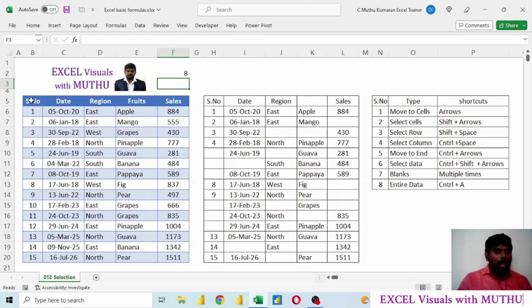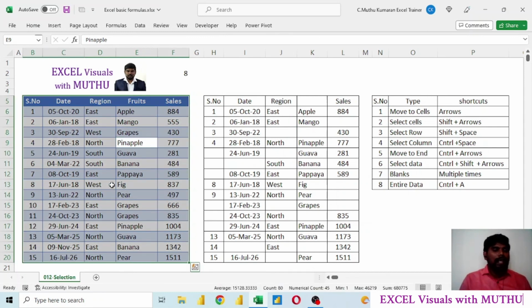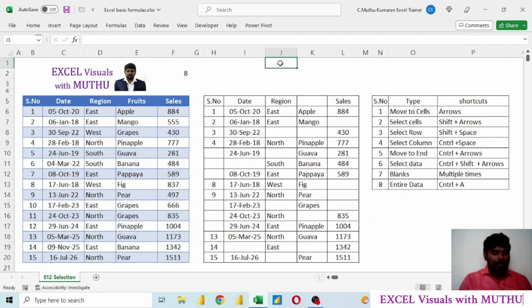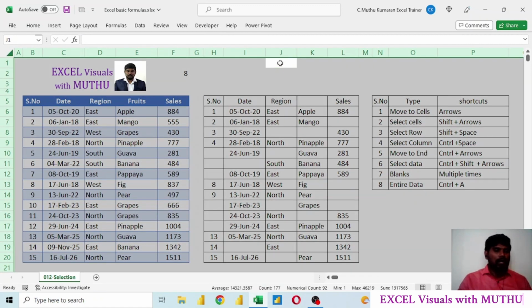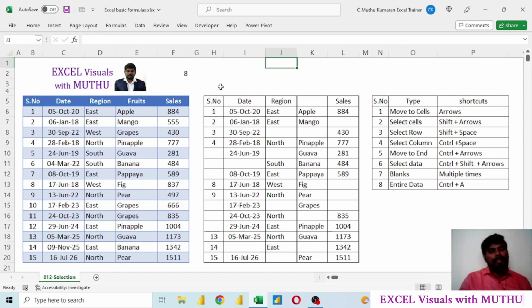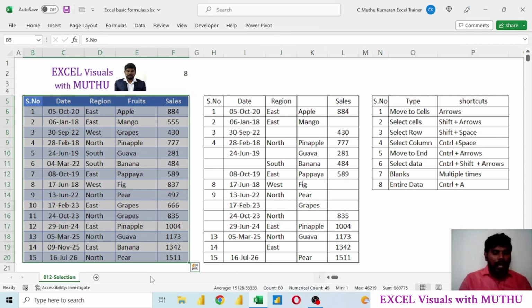What I will do is click on the first cell, or any cell inside the data. When I press Control A, only the data will get selected. But if I click on any blank cell and press Control A, the entire sheet, this triangular option I showed, will get selected. No, I need only the data, so Control A at the end or the middle, wherever.